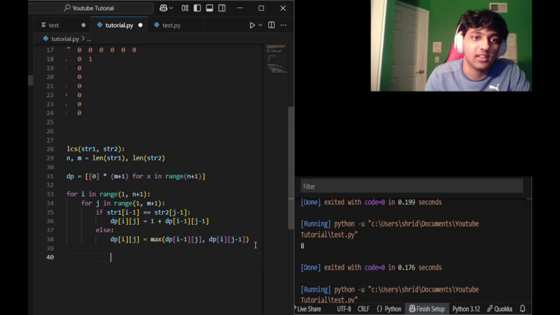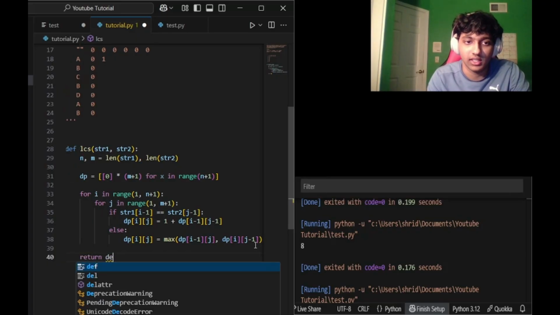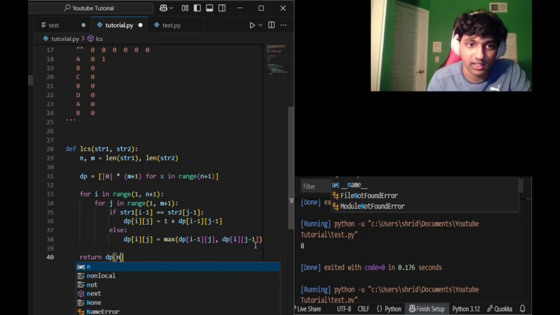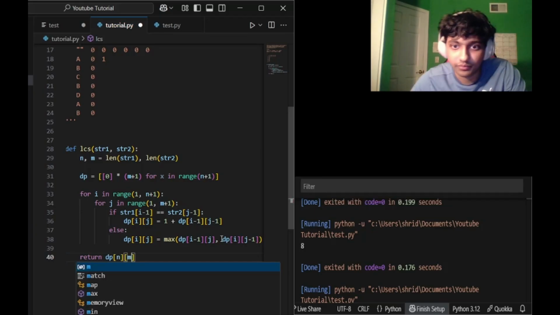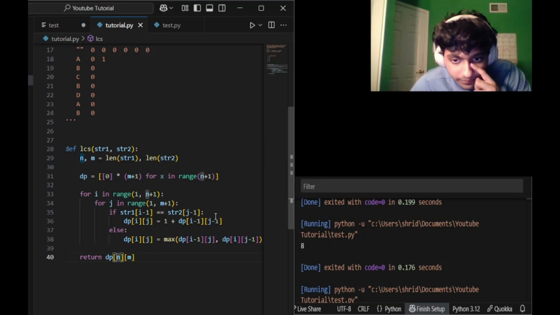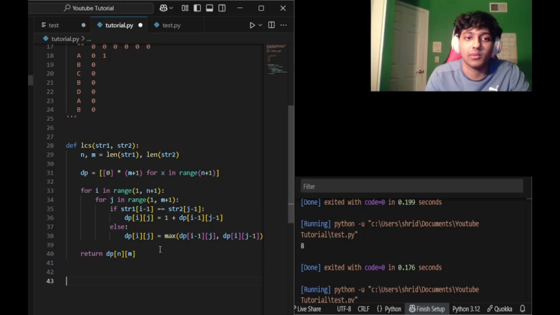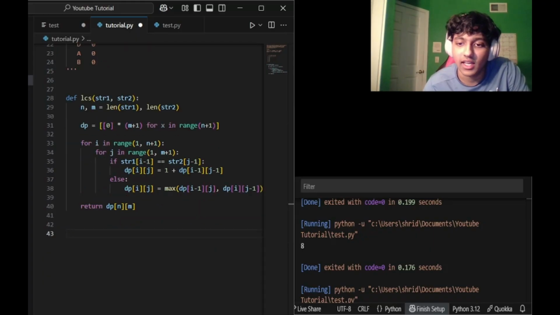And then at the end of this loop, we can simply return dp of n at m. And yeah, that's basically it. N and m are of course the lengths of the strings. And that's essentially how you solve the longest common subsequence of the string using dynamic programming tabulation. So we could take a look at the test.